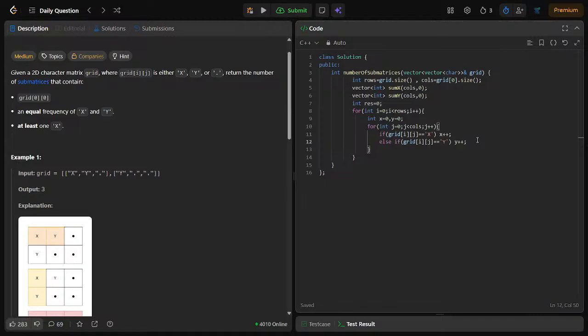Then what will we do? Inside sum x and sum y, we are now going to update. Next, my sum x of j plus equal to my x, and my sum y of j plus equal to my y count.